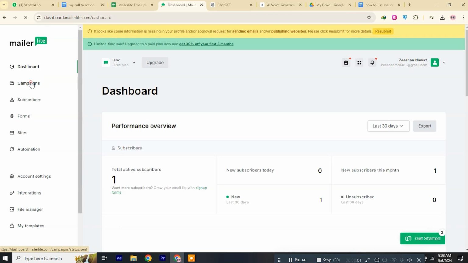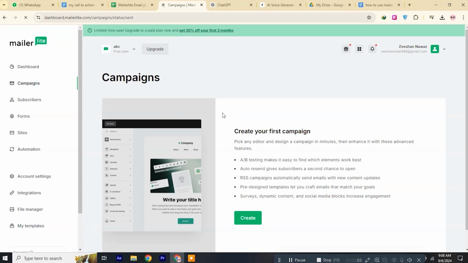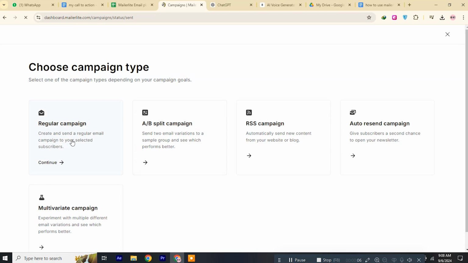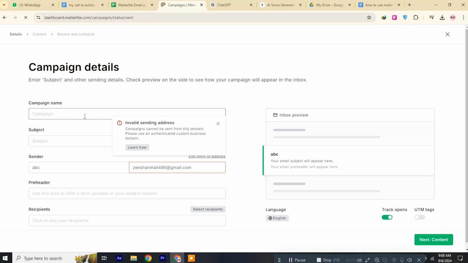Once you're logged in, you'll see MailerLite's clean and intuitive dashboard. This is where all the magic happens. It's time to create your first email campaign. MailerLite provides beautiful pre-made templates and an easy-to-use drag-and-drop editor. Customize the design, add images, buttons, and links to make your emails stand out.